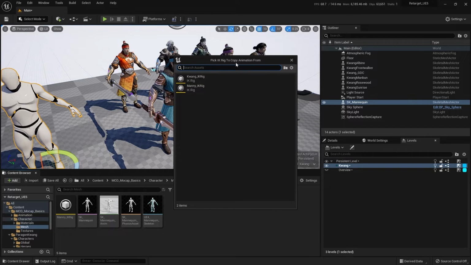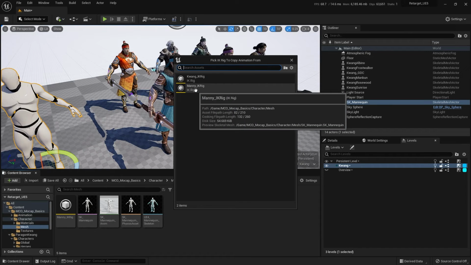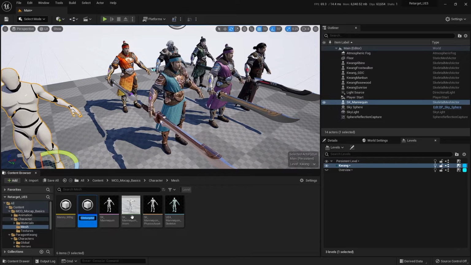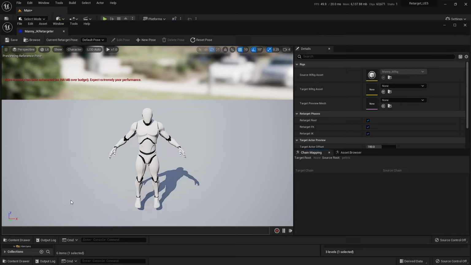Which rig are we copying animation from? That is Manny, the Manny rig. Okay. And I'm going to name this F2, a little handy shortcut there. This is the Manny. So I'm going to double click. And here's Manny, because that's what we picked as the source.